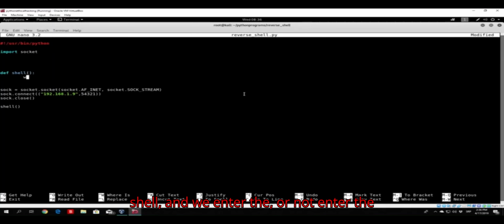So in the shell function, we enter the while true loop. We want to type here command equals s or sock.receive. We want to receive 1024 bytes. This is the max value of bytes we actually can receive, so we will see how we can fix that.